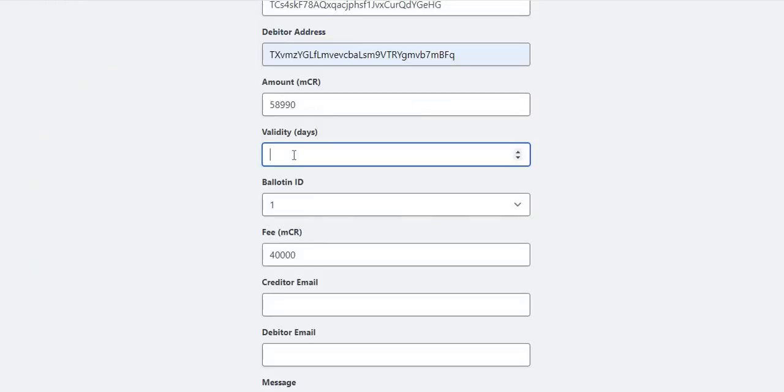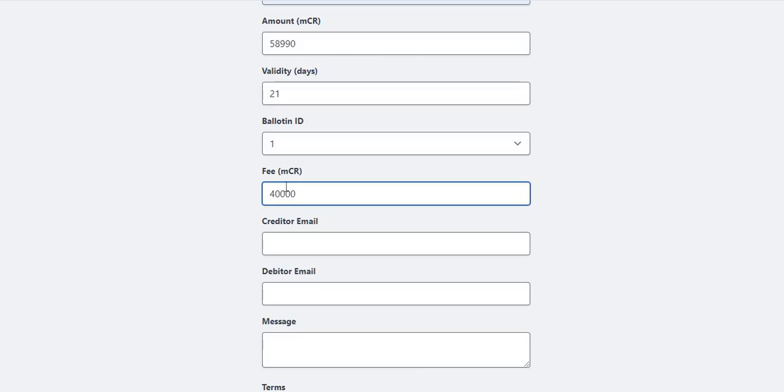We can also choose the validity of the credit, let's say 7 or 20 days, 21 days. After these days, this credit will be expired. There is balloting ID. Balloting is a group of trustees, and specific trustees can be specialized to check certain credits. So we can organize the trustees in different ballotings. And while generating the credit, the person can choose the specific balloting ID for which the credit should be allotted. The fee is automatically calculated.